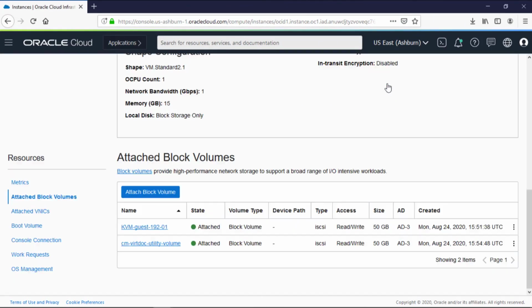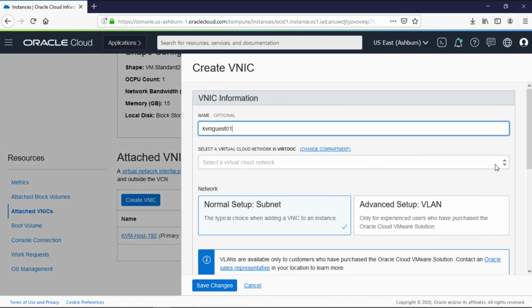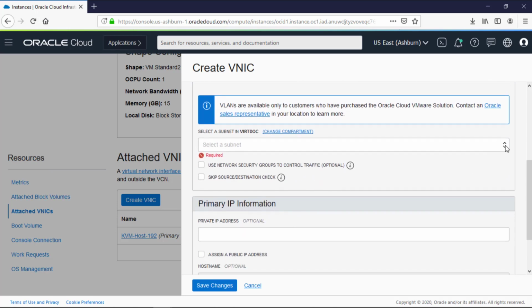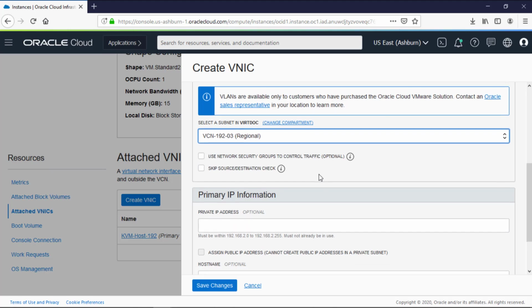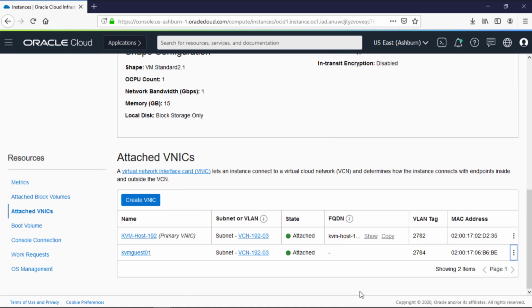With our block volumes attached, we now need to create a secondary VNIC for each guest you want to support. I'll click the Attached VNICs option under the Resources menu for our KVM host instance. We have a primary VNIC attached as a result of creating our instance. I'll click the Create VNIC button. I'll name our secondary VNIC KVM Guest 01. I'll select the same VCN used for our instance in this demonstration, and I'll select the VCN subnet on AD3, and I'll click Save Changes. Our secondary VNIC now appears in the list of attached VNICs.